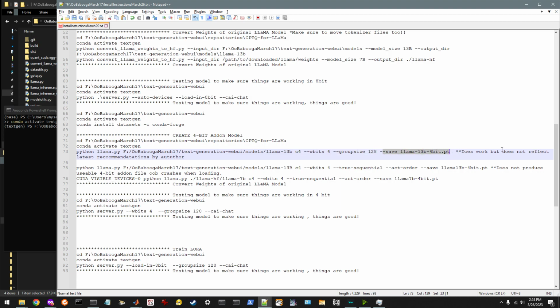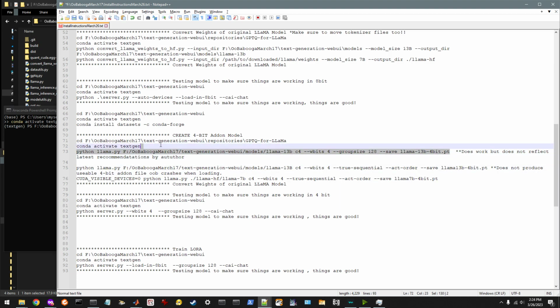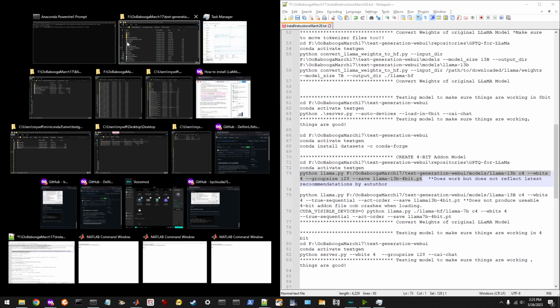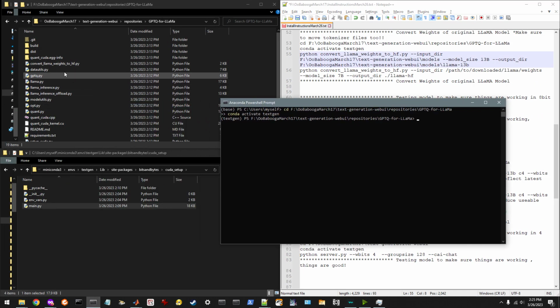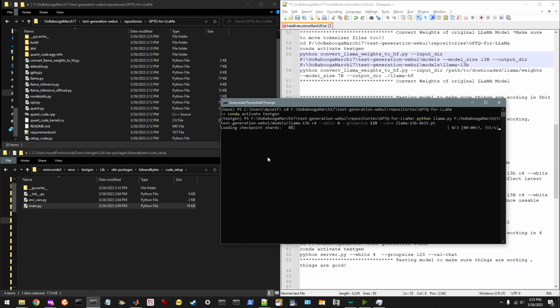Just ignore all this stuff. Don't worry about it. This is what we're interested in here. So it's going to write this file to this directory. We'll just paste that all in there. And run it.